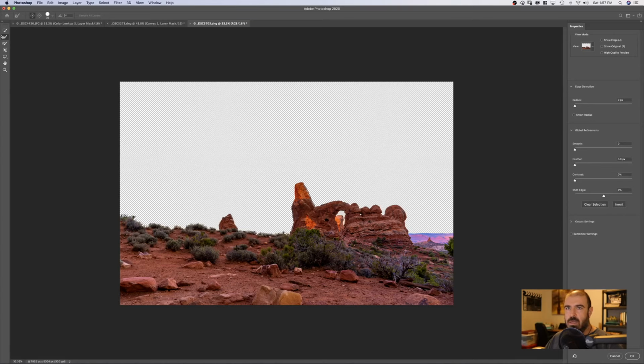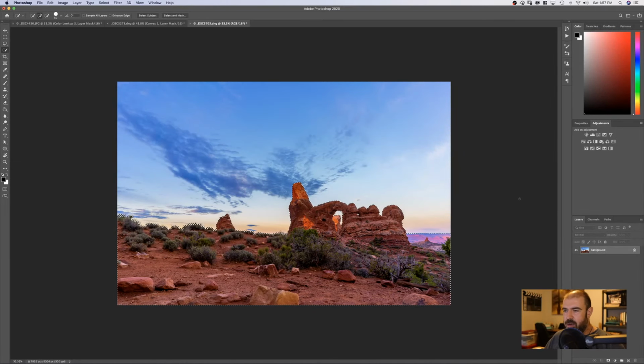I noticed I did not select here, so I'm just going to go ahead and remove this area. There we go. Just real quick. Paint that out. Okay, and that looks pretty good. So there's my selection. Now I'm not going to be applying this to the rocks initially.